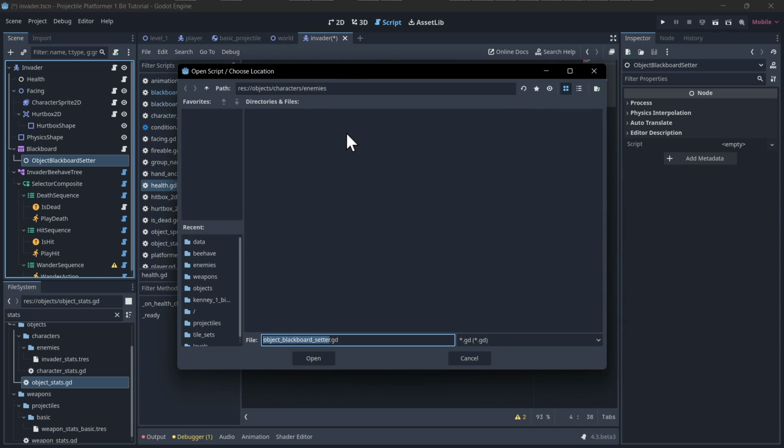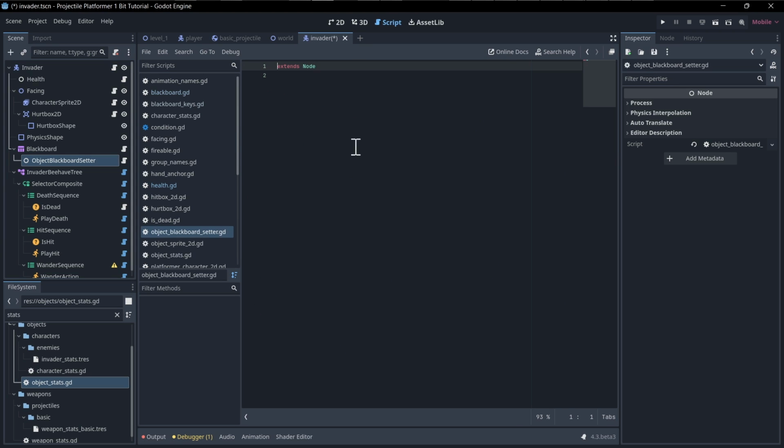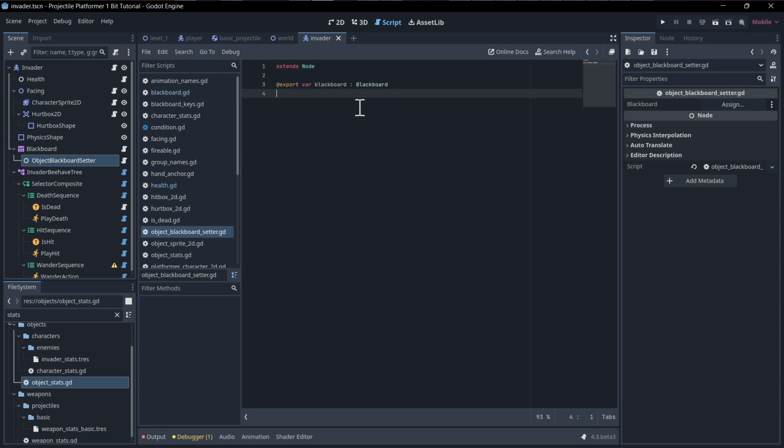So I'll put this once again in the objects folder. Let's open that, create it in there. To set values on the Blackboard, we need to get a reference to the Blackboard. So export var Blackboard of type Blackboard. And remember, whenever we have the plugin installed, the Blackboard, we're specifically talking about the BehaveTree Blackboard. Other plugins may have something similar, but just keep that in mind. So we have that, and our object needs to update the Blackboard whenever its health component changes isAlive to false or true.